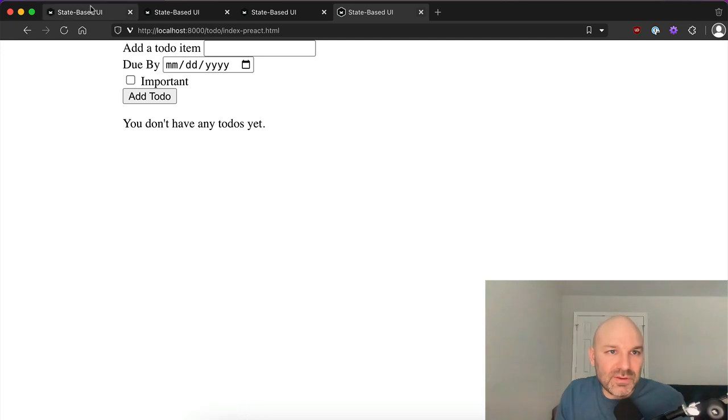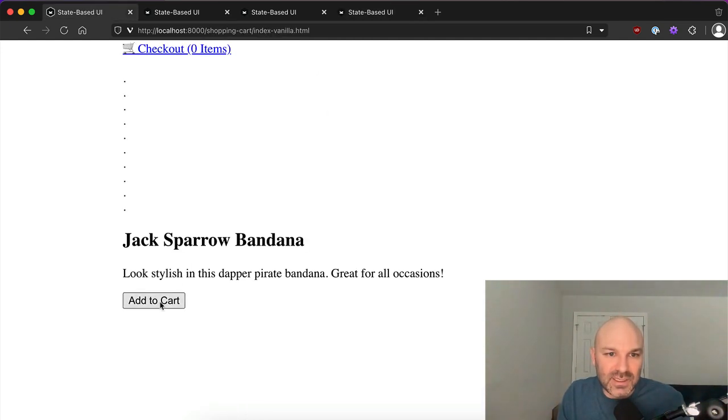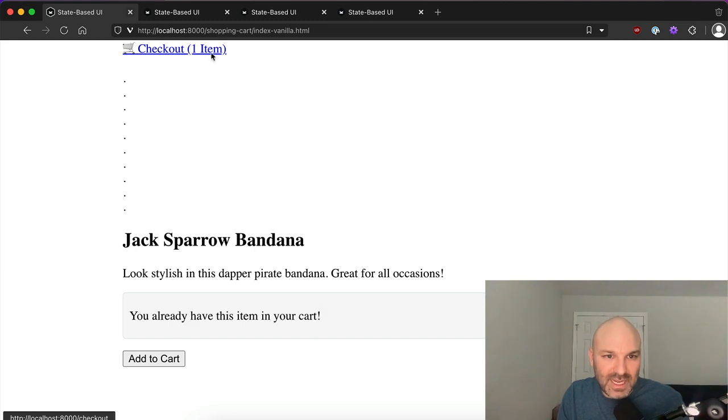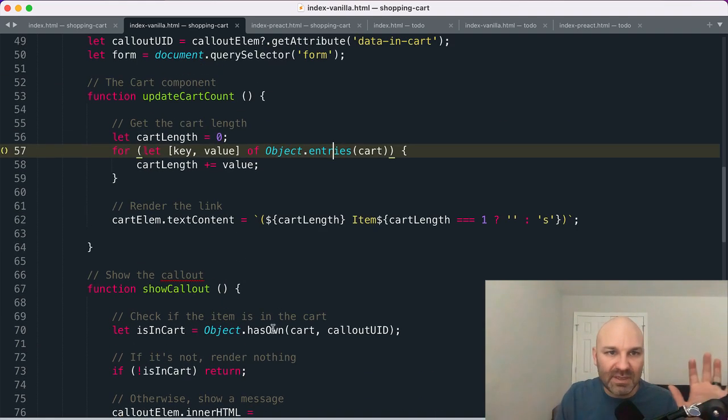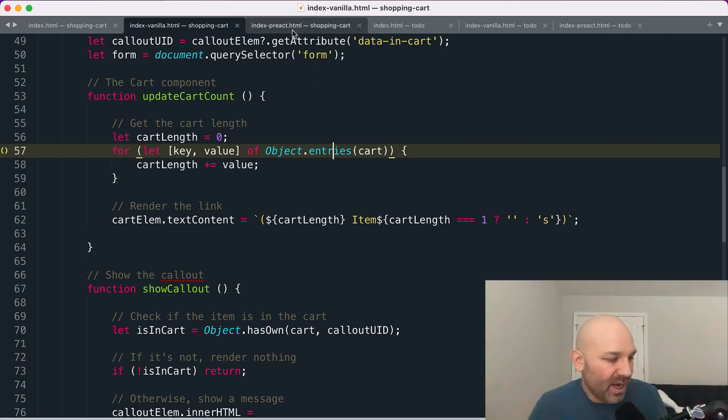And if we jump over to the browser for a sec, you can actually see this in action. So as I click add to cart, this shows up, that shows up, already have items in there. Now, you can imagine as you add more and more complexity to this page, there's a lot of different places you're going to need to update things. And this is where a tool like state-based UI can really come in handy.